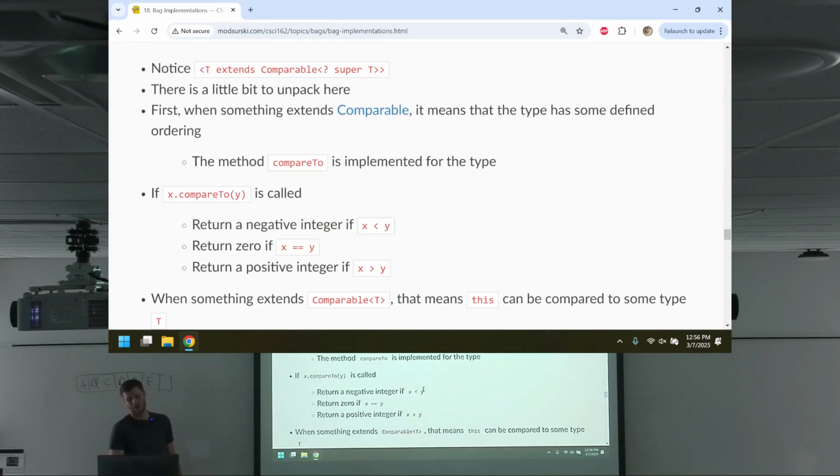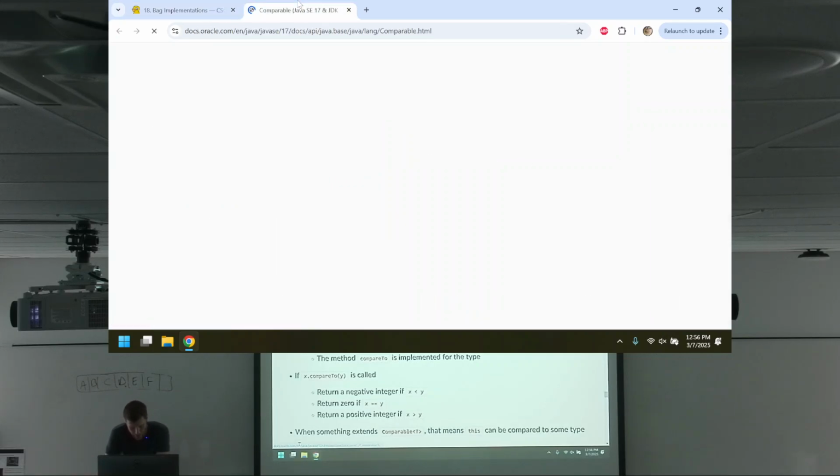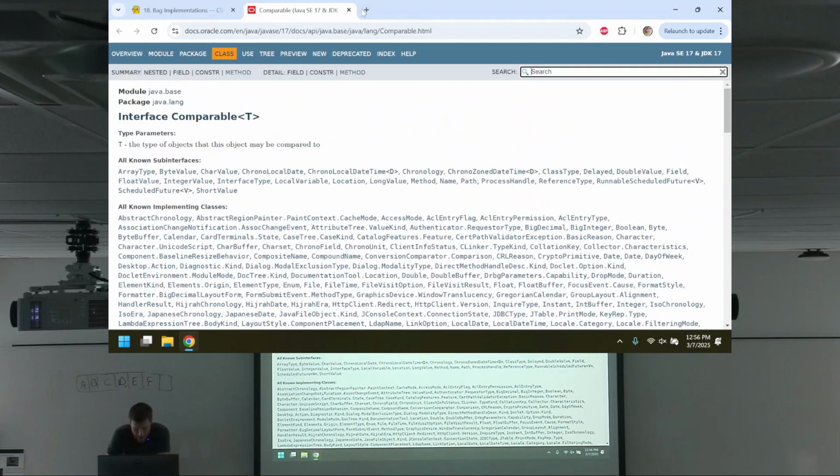All right, so notice T extends Comparable<? super T>. What's that? Well, it's a little bit to unpack. First, when something extends Comparable, it means that that type has some defined ordering for it. It means that there must be a method inside of the class that defines this type. The method is called compareTo. And that means that that class implements or extends, I can't remember if it's an interface or a class, but it's going to be implementing something. Let's assume Comparable is an interface. Is it an interface? Or if it extends, it's probably a concrete class. No, it's an interface. OK.